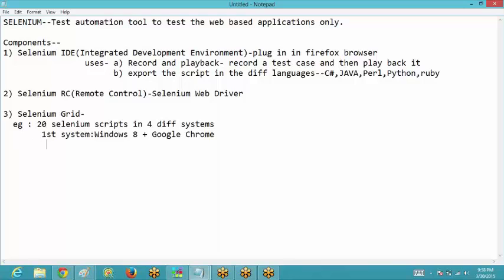Okay, and suppose this second system is having Windows 7 with, say, a Safari browser.